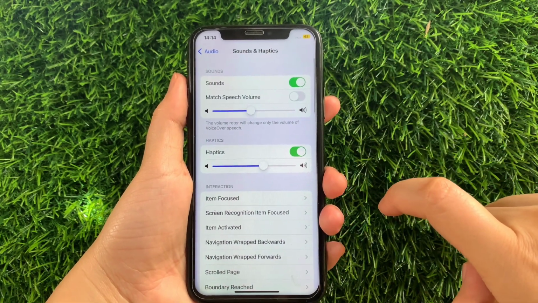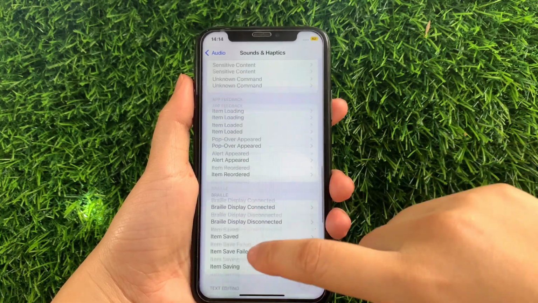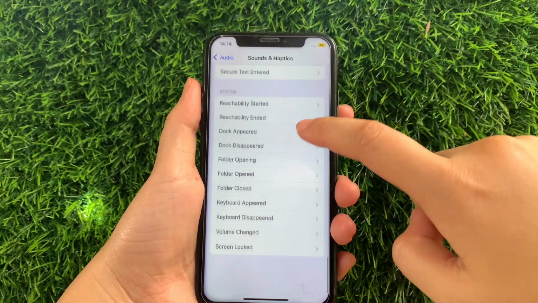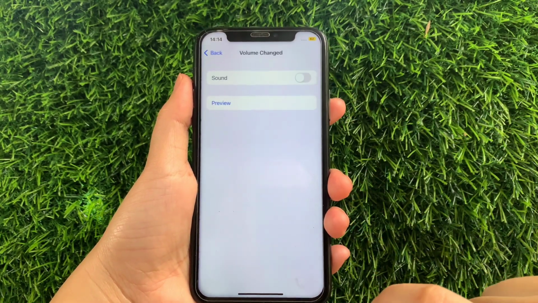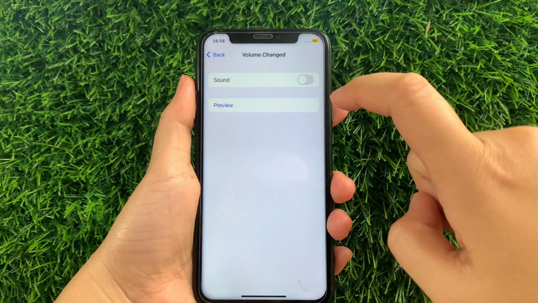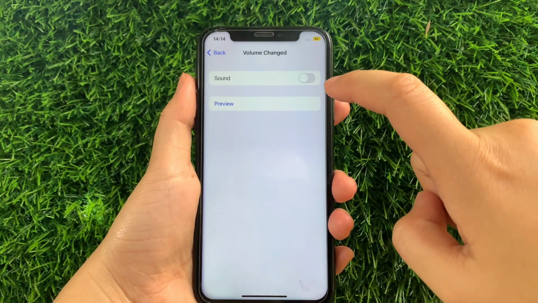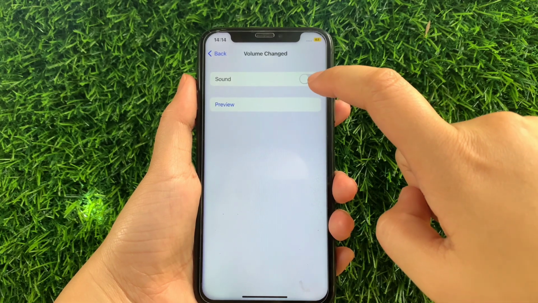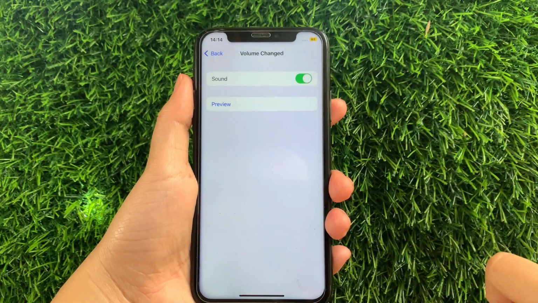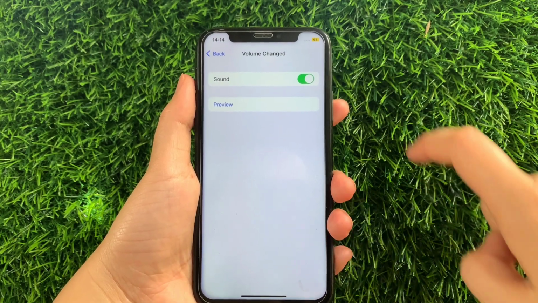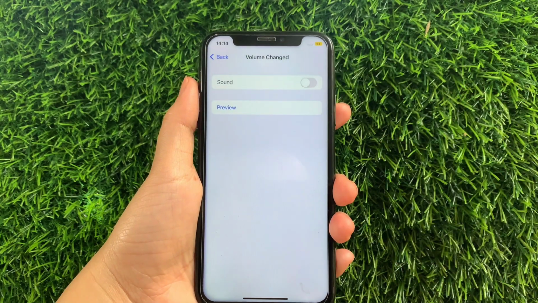Then in this part, in the sound and haptics, scroll down and go to System section and then tap the volume change. Then in the volume change, find the sound, and as you will see, there's a switch button located on the side of it. Then all you have to do is just tap it, enable until it becomes green. And if you want to disable or turn off, just tap again the switch button, just like this.